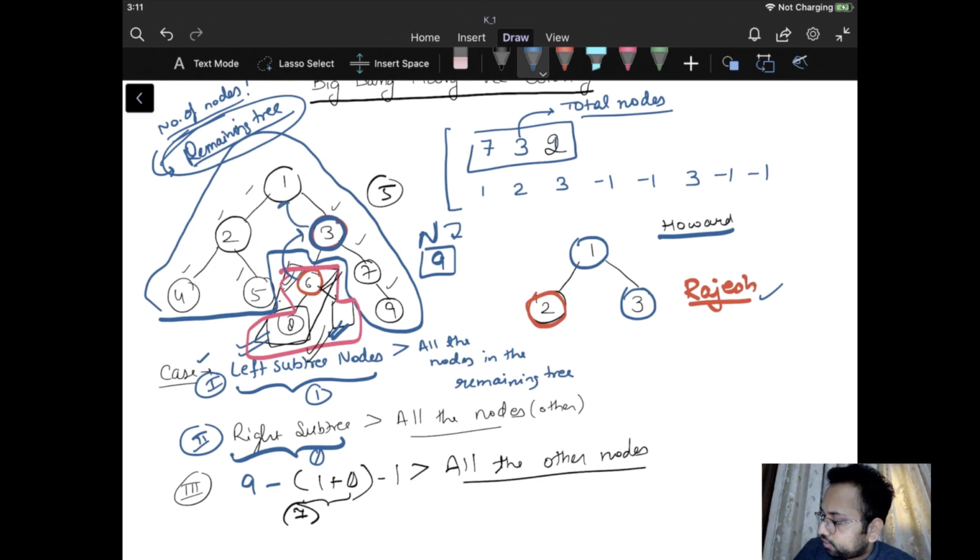So these are the three cases. If any of these three cases is possible, then I will win. Otherwise, I cannot win. So I hope the algorithm is clear to all of you, how we are going to do it and what is the approach.